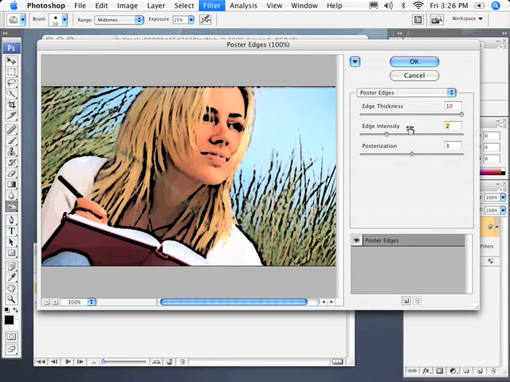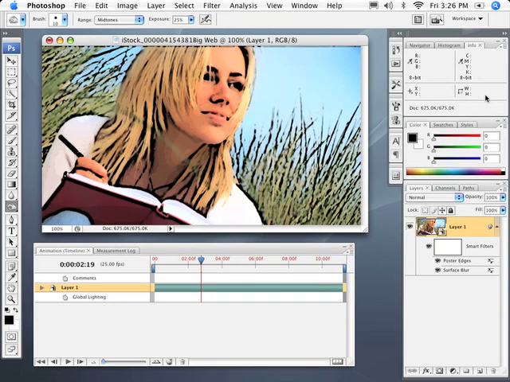Actually looks pretty good, I think. And we're going to leave the posterization at 3. So if I turn that preview on and off, you can see it's starting to take effect. So I think that looks pretty good. So let's go ahead and hit OK.